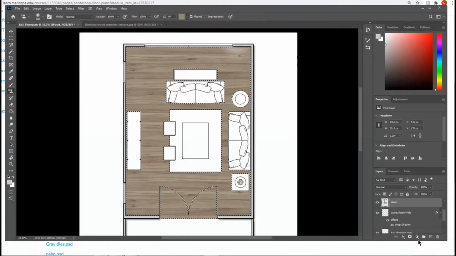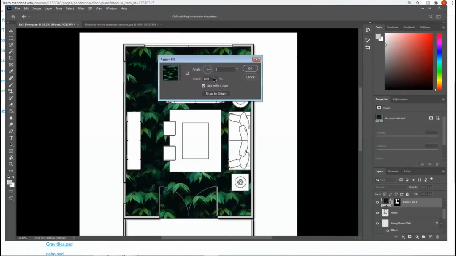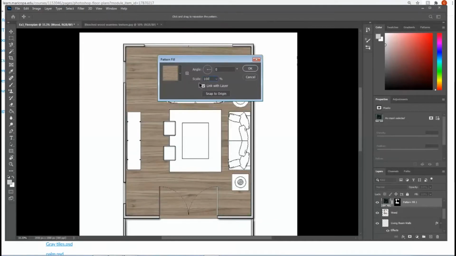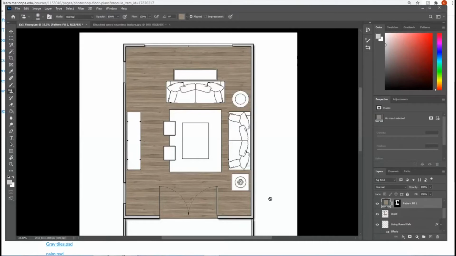And then I also showed you how you can adjust the pattern size. You could have brought it in here and then adjusted the size. So let's just take it down to 50 just to see the difference. So there it is there.